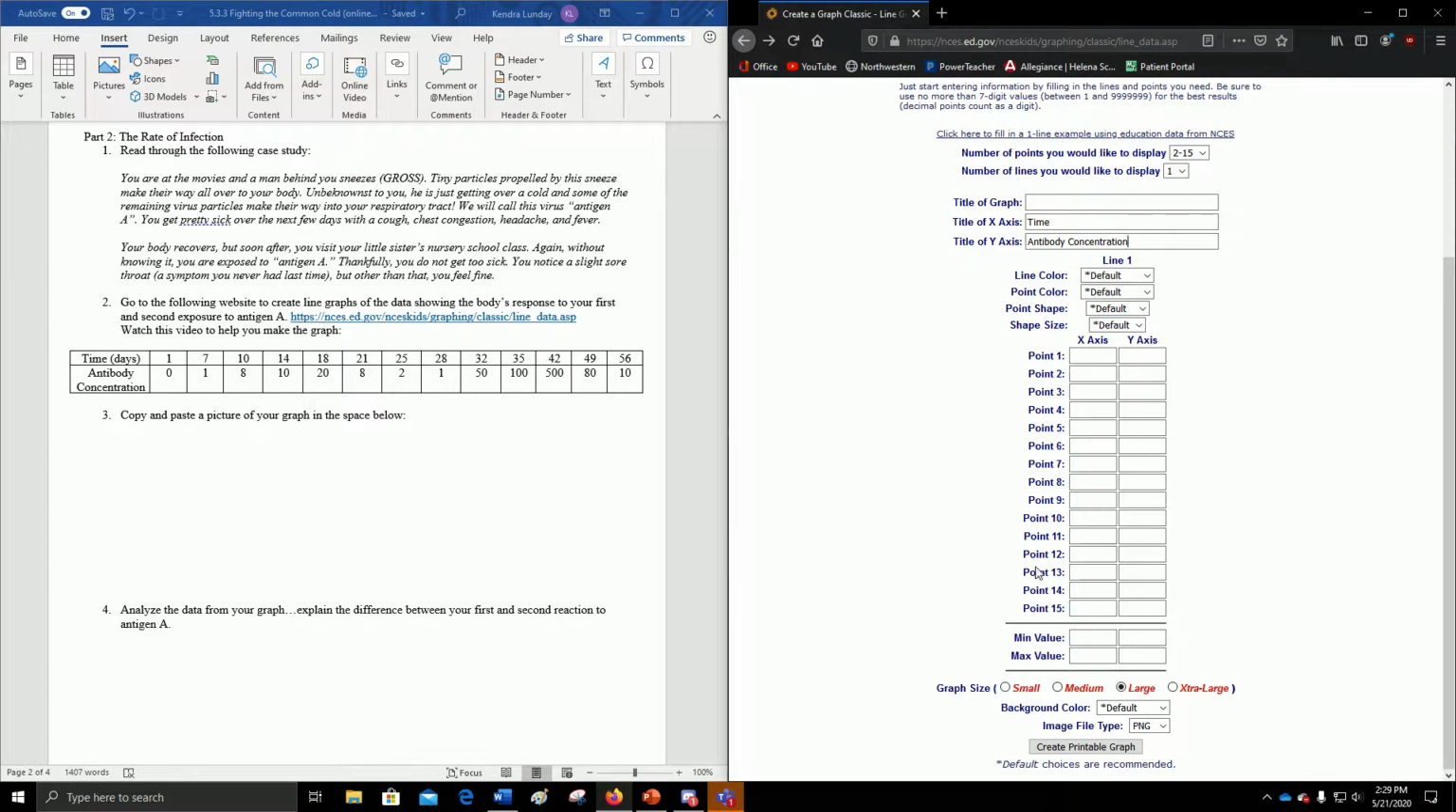But then this little section down here is where we actually input our data. So for the x-axis column, you're going to put in your time data, and for the y-axis column, you'll put in all of the corresponding antibody concentration data. So I'm just going to put in whatever random data here, just so that I can get an example graph generated for you. So remember, I'm just putting in numbers so that I can get a graph just so that you can see how it's made.